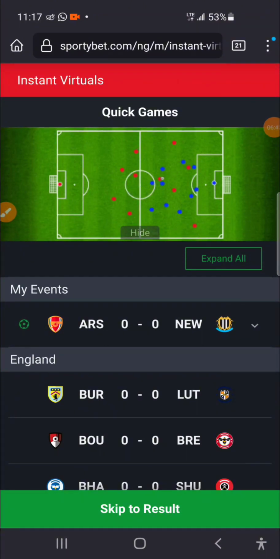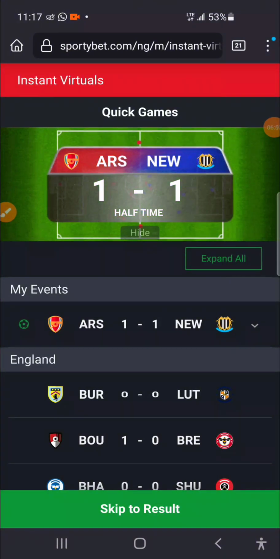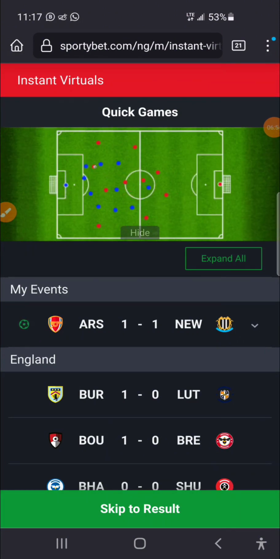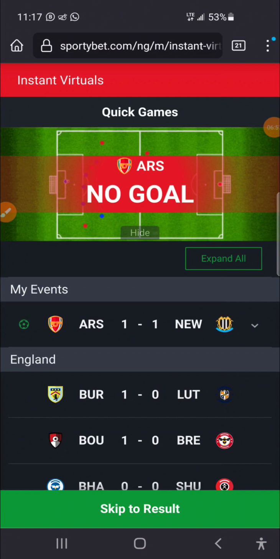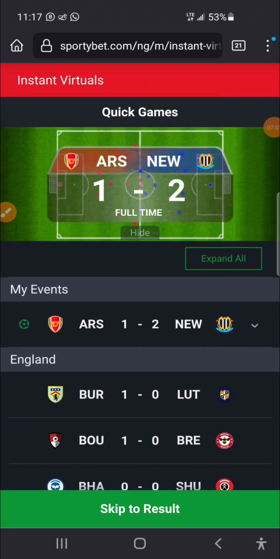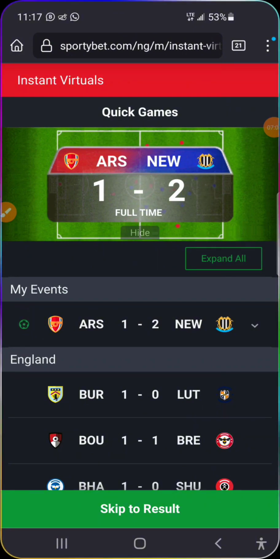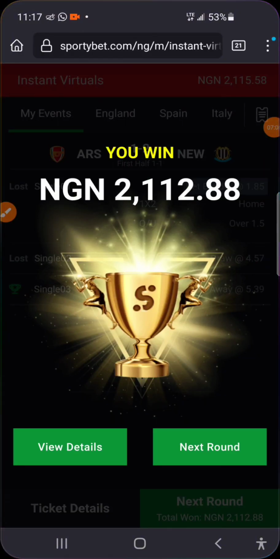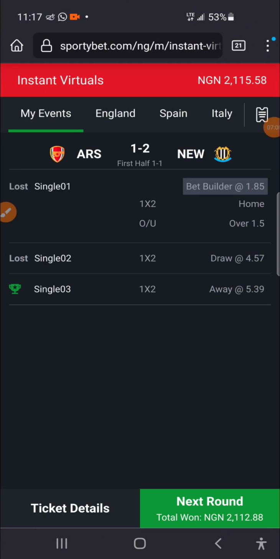So I'll also tell you why I'm rating it. Actually, I'm giving it 98 over 100. The game is already won. I'm going to tell you why I give it 98 over 100. I don't give it 100 over 100. So let them just play till it's finished. Then I'm going to give you the reason. Okay, so you can see we just won our bet. So this is how you are going to be doing it continually till you hit your target.